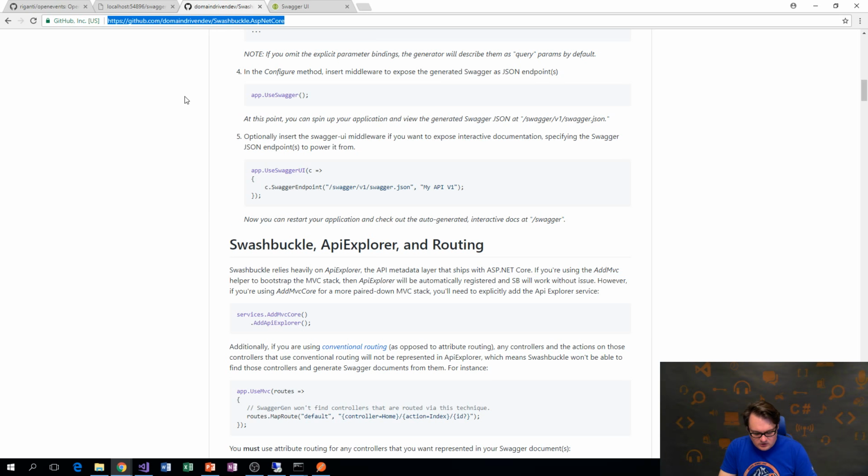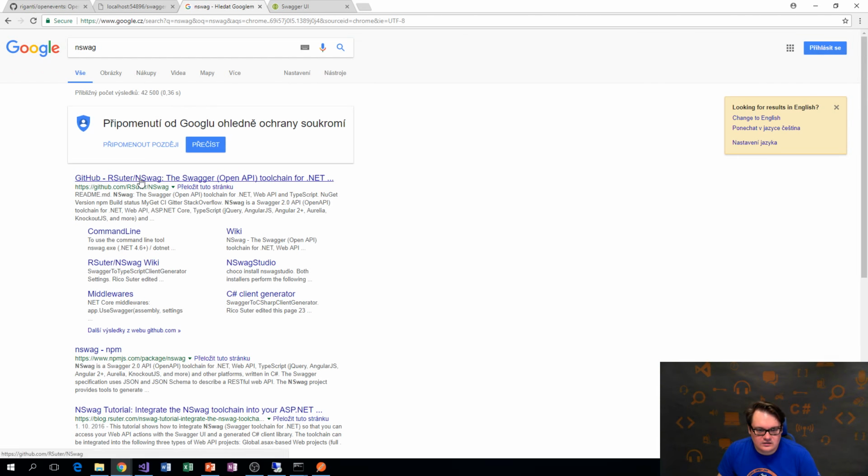It's a library called NSwag, and it can generate the clients for me, so I can use NSwag to generate my own clients. So there are several ways how to do this. You can just use ASP.NET Web API assembly. It should also work with ASP.NET Core.